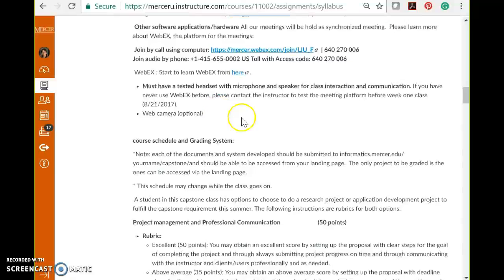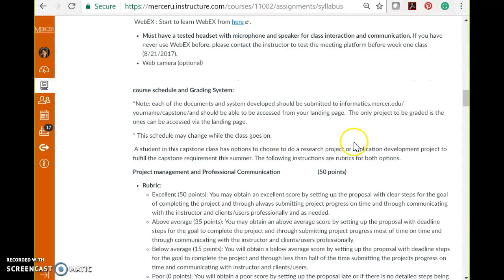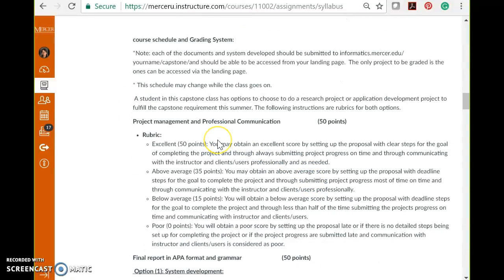So this date should be today, it doesn't matter. I'm going to jump into all the detail of this. How am I going to grade this final report? The first part is project management and professional communication.